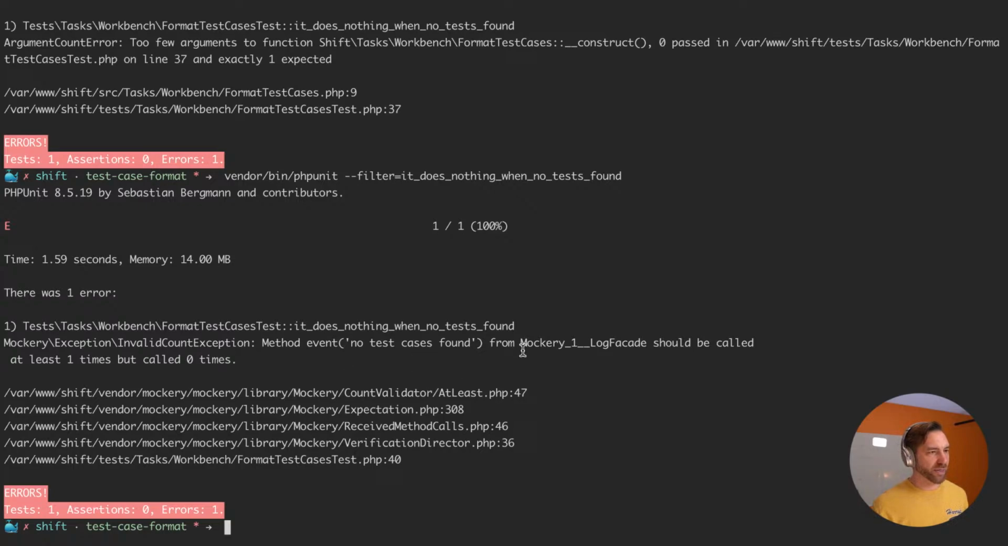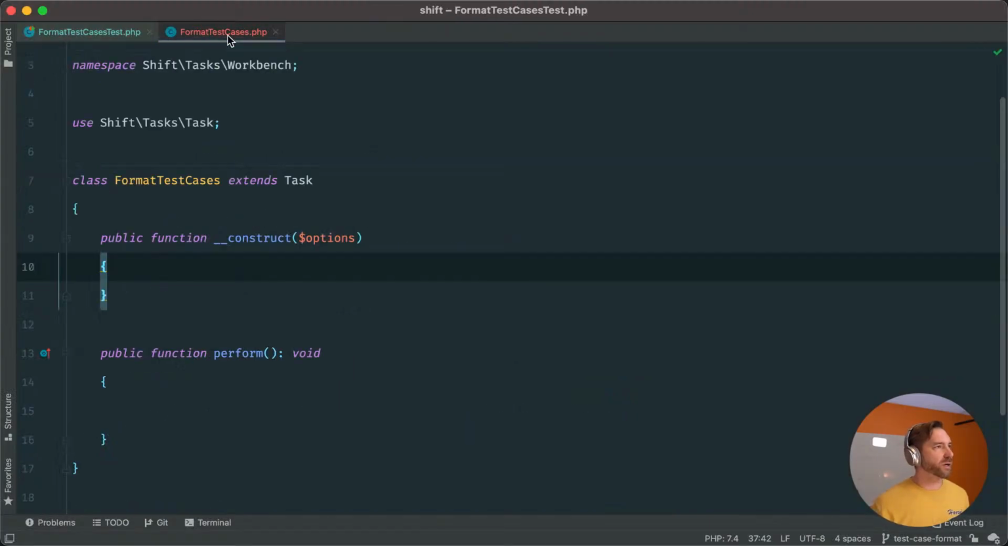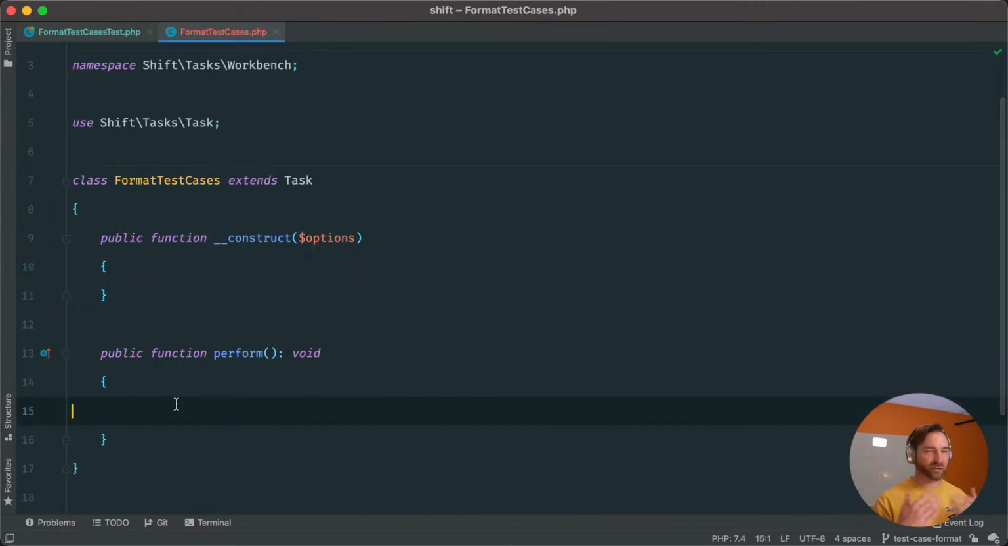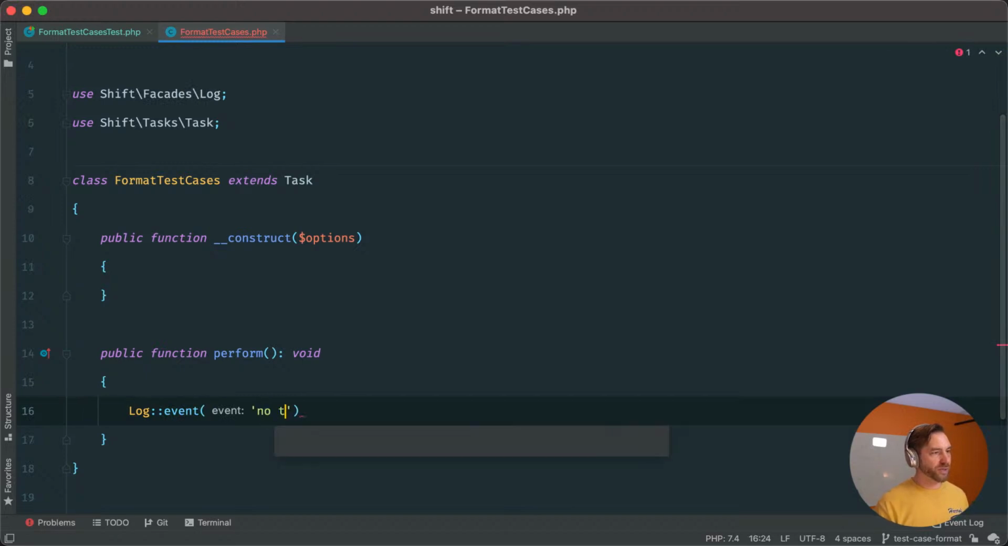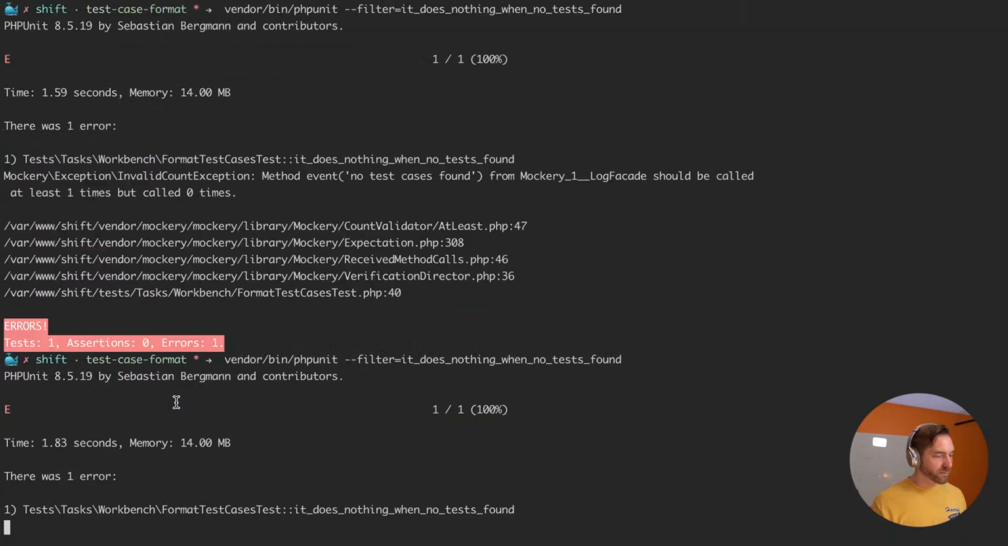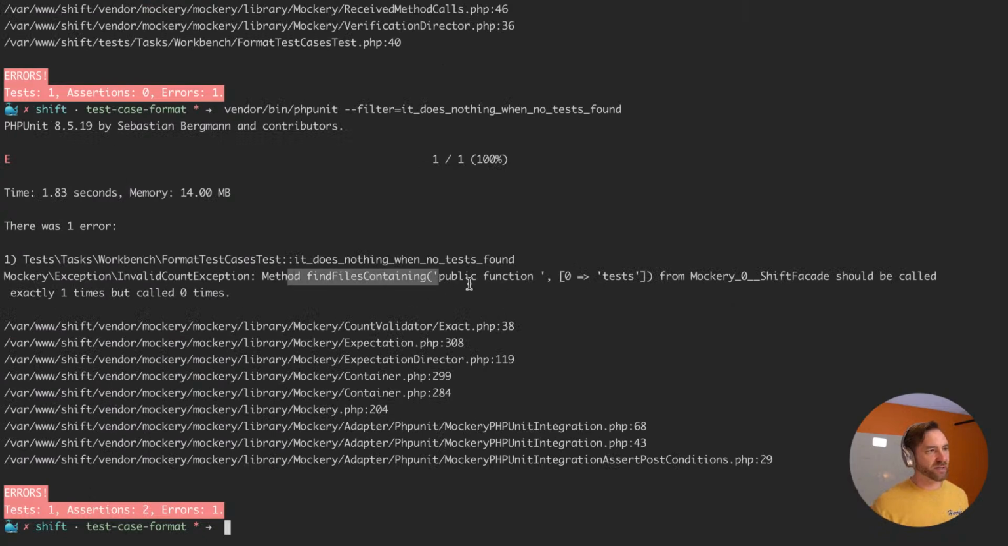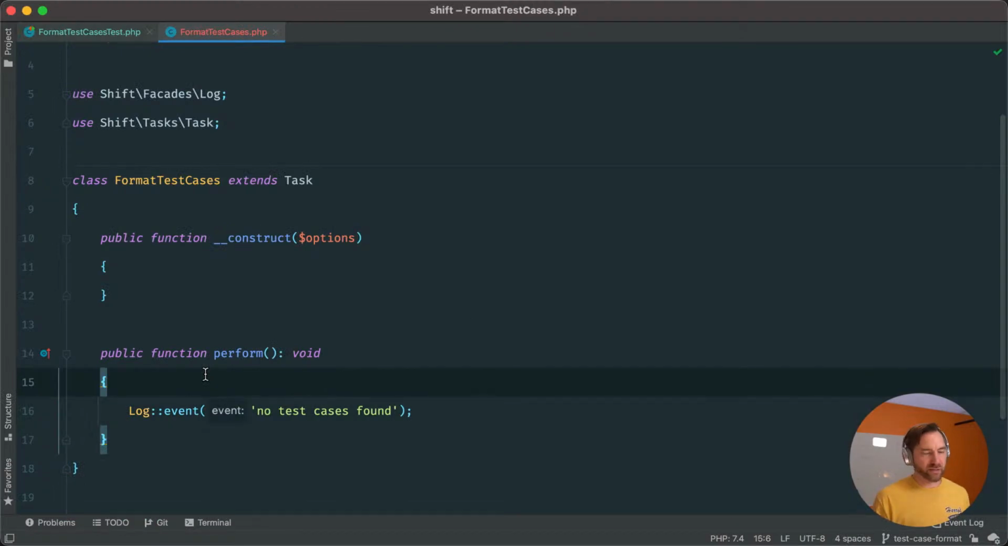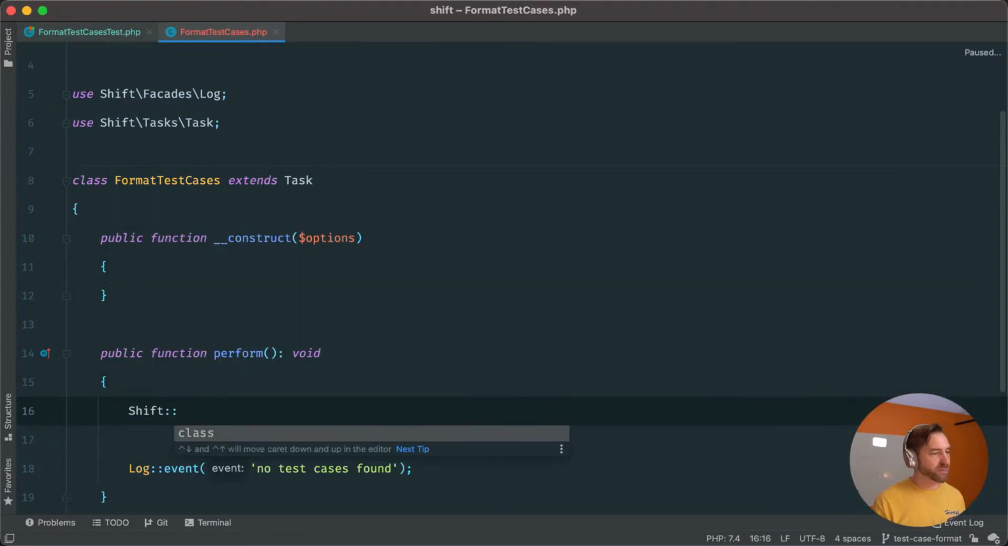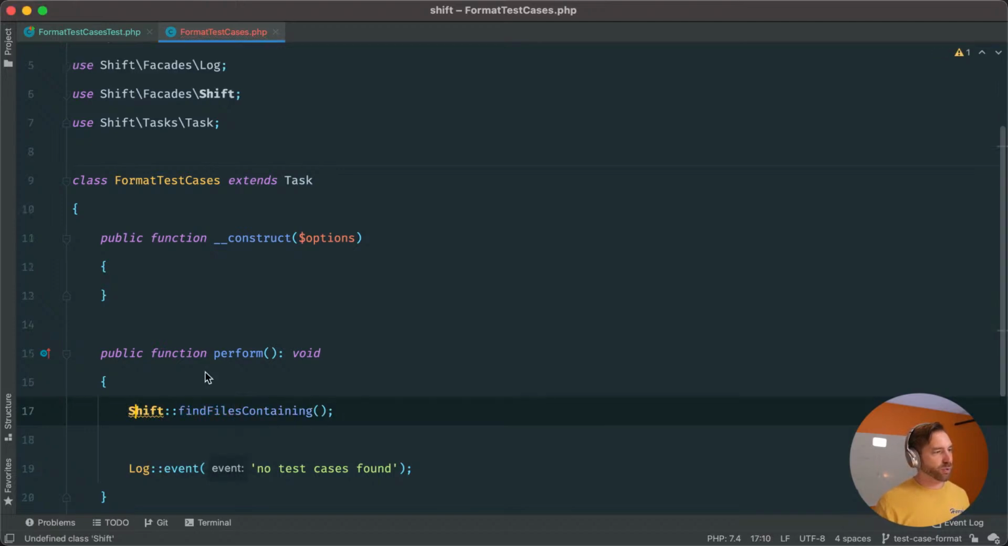It expected this no method event to be called, but it never was. So let's just do what this test tells us to do and make this pass. We can say something like log event and perform, and we'll import that facade, and we'll say no test cases found. And we'll run this again, and we should still have an exception because it never called that shift method for find files containing. So we never searched any test cases. So again, let's just make these tests happy. So let's do shift find files containing, and let's import that.